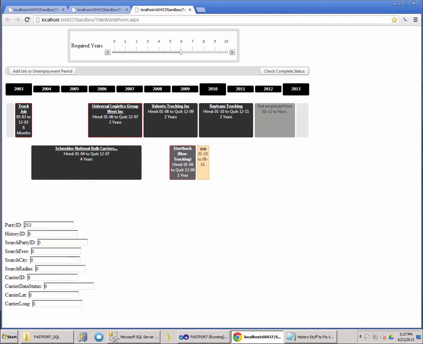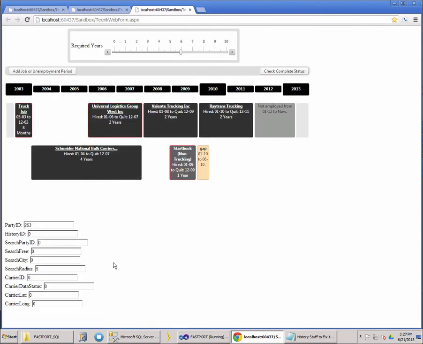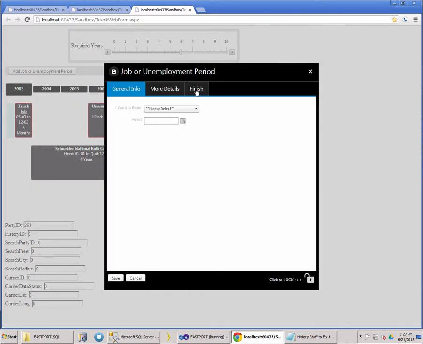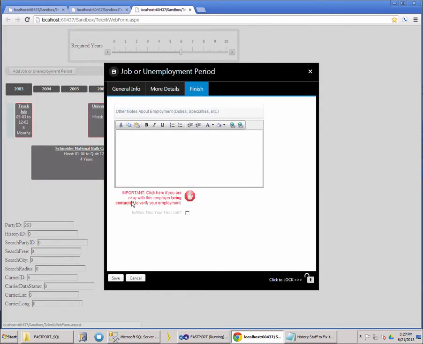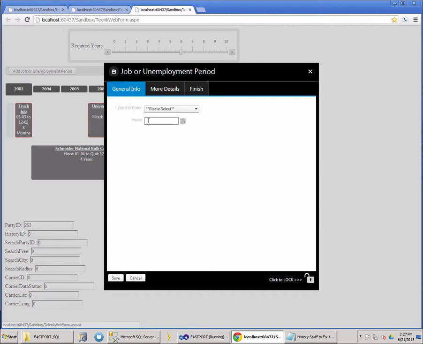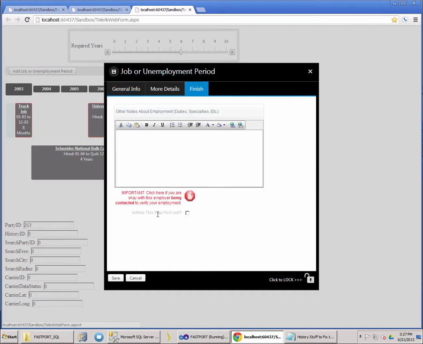Requirement 3. First, let's refresh the page to see the problem. Click Add Job or Unemployment Period. And you'll notice that the first job checkbox is there. It should be display none by default. Of course, if you put a higher date, that's the earliest date in its entire history, then the function that's already there should illuminate the row. Make sure that still works.